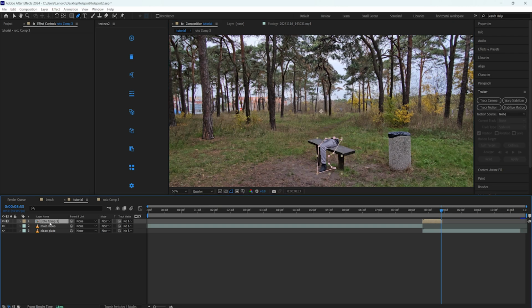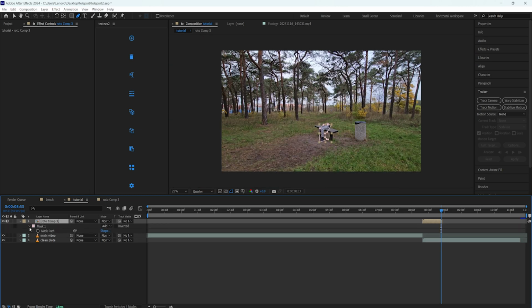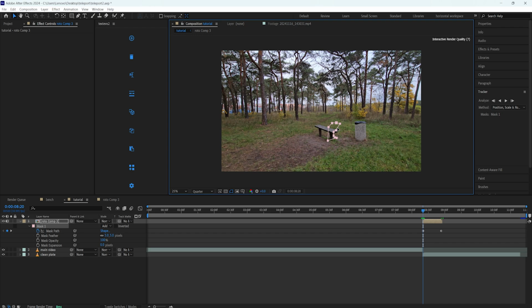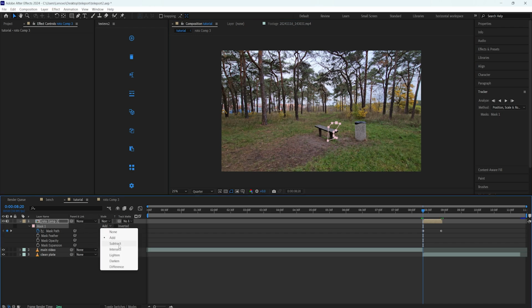And here if you press M, you can see the mask, and I want the mask path, and also I'm going to add feather on the mask itself. And on the mask path, just click on the keyframe button, and at the beginning I'm going to take the mask to be outside here, and also change from add to subtract, so that when we look at it, it's going to subtract the leg, something like this.